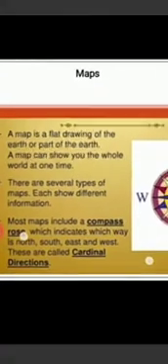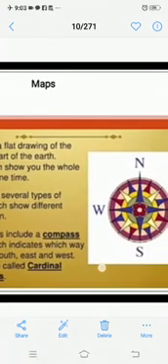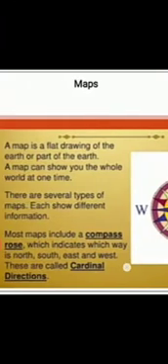And you can see here, this is a picture of a compass. It indicates which way is north, south, east and west. These are called cardinal directions.